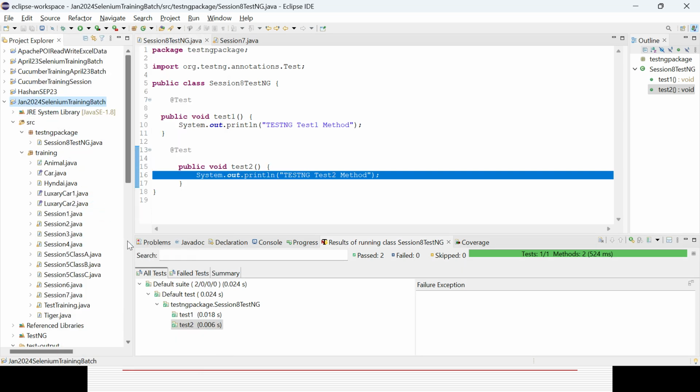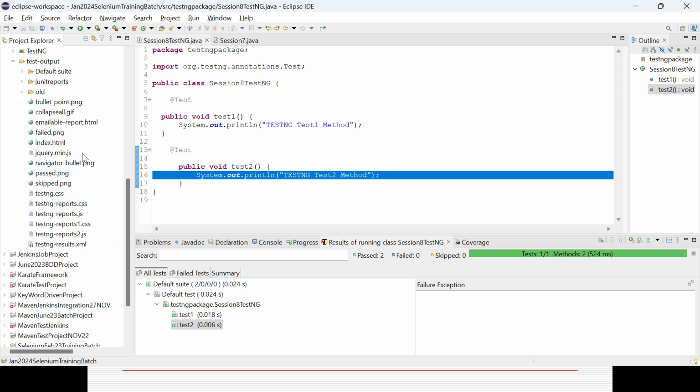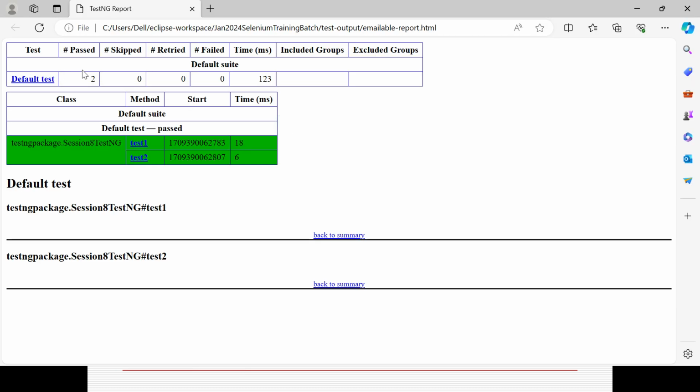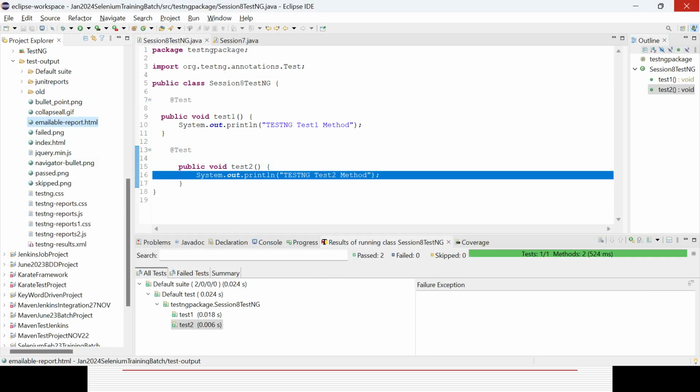Every time you need to refresh it, you need to go to that folder, test output. You need to select that one, emailable report. Now again, open with web browser. You could see it is different now, right? Total two methods got passed. What are the method names? Test one and test two, right? Total time in seconds, and what is skipped, failed, all this stuff. So that is the way every time after running it, it will generate a different kind of report.